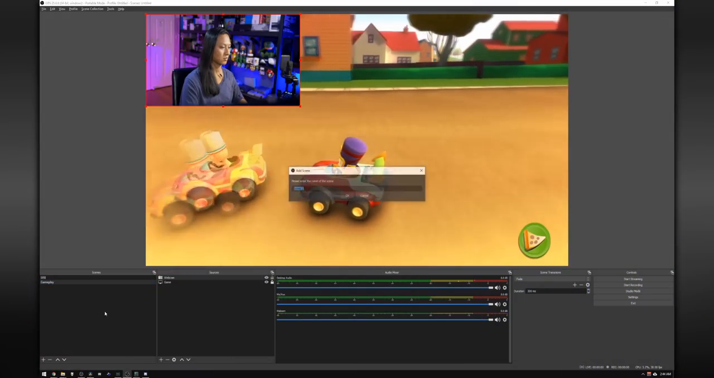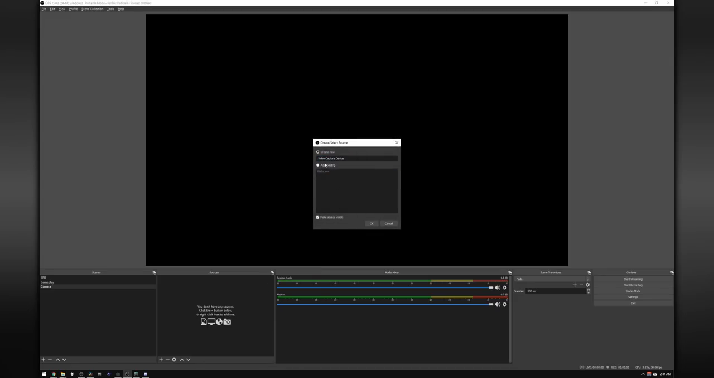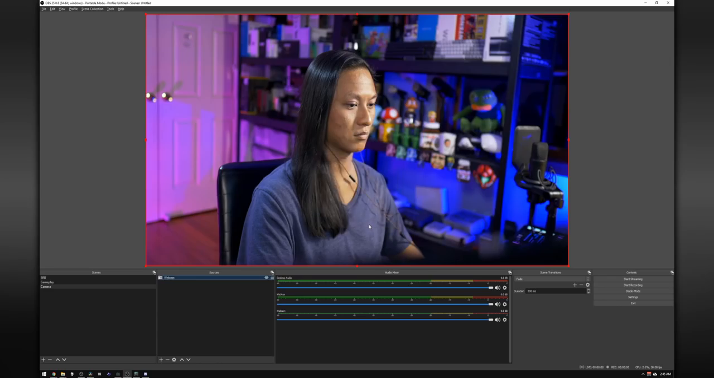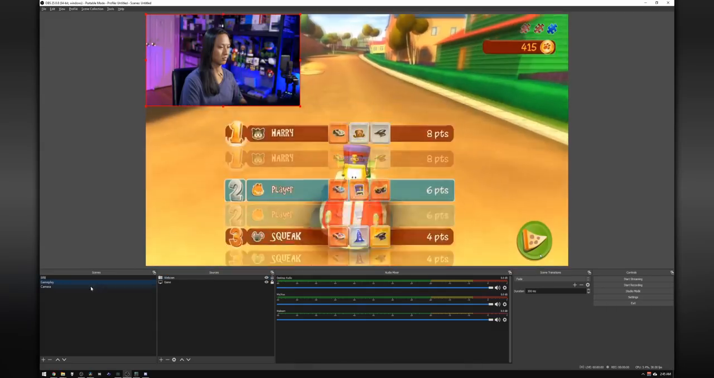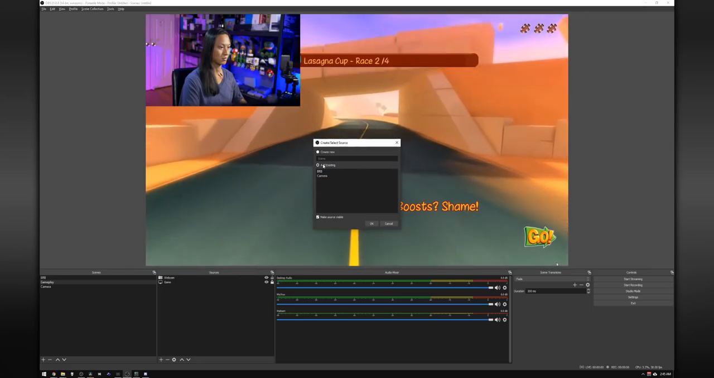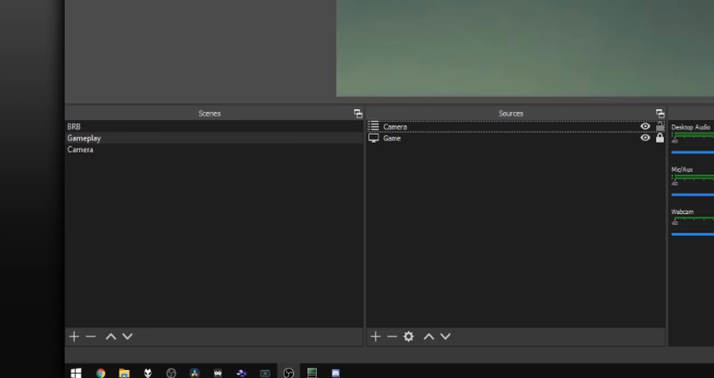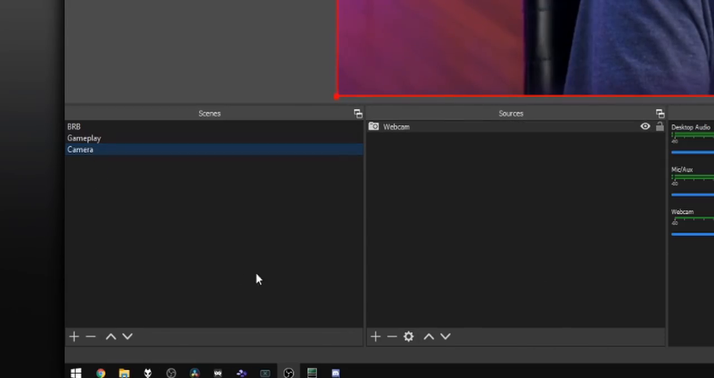So to do this, all you do is create a brand new scene, call it camera or something and just throw one single source in it, and that would be your camera, and just make it full screen. Then go to everywhere that you've used your camera source, and instead of using your camera, I want you to use a nested scene, which is gonna be that scene that you just created. If you've done this correctly, your scenes should be structured like this in OBS, but on your viewer's end, they're not gonna notice a difference at all.